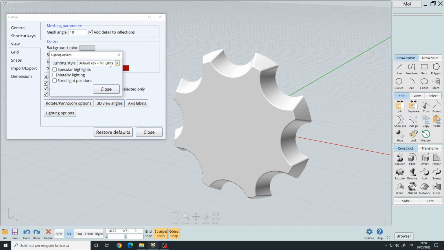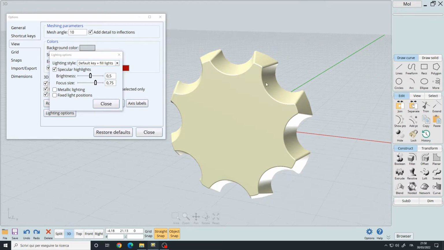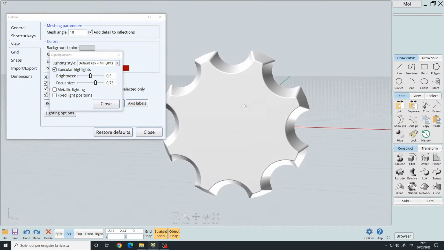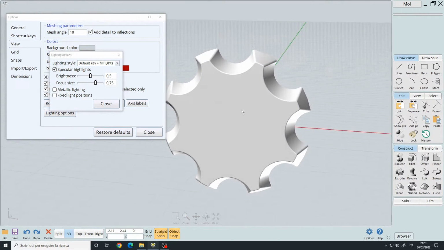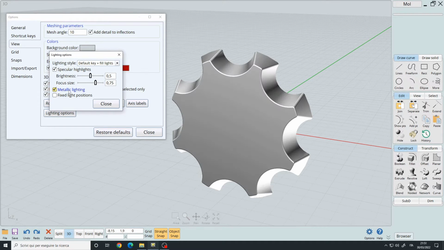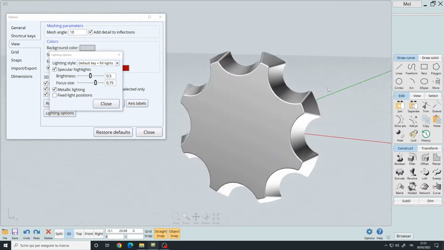Let's leave it for now and enable specular highlights. This will add specularity to the curved areas based on your view. If you notice, I'm moving my camera around and the reflections are changing. And then let's enable the metallic lighting, which will add a metal surface to your scene.